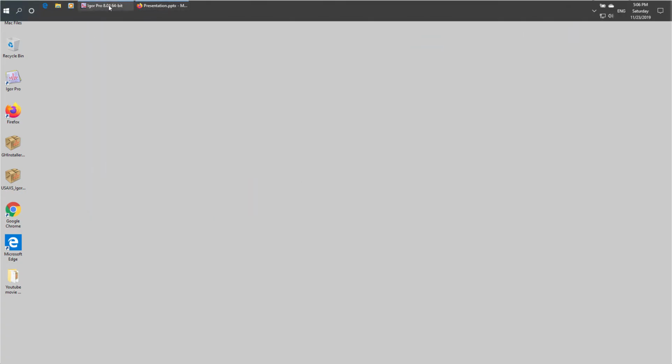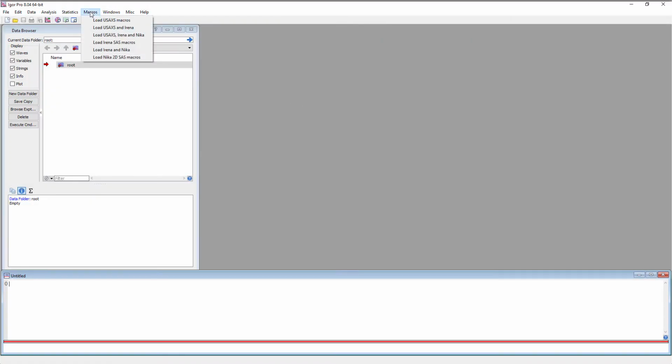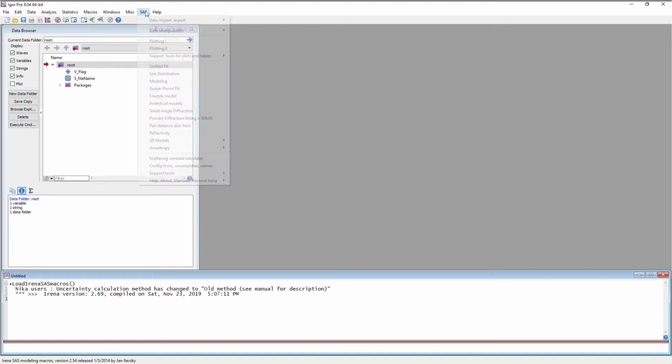This was kind of fun when I was testing it. So first thing is, here is Igor. I'm going to load in just Irena, nothing else at this moment. And we'll compile. Now, first thing is we need to create some model data. And to do that, we can use the modeling package. So you can just grab it.